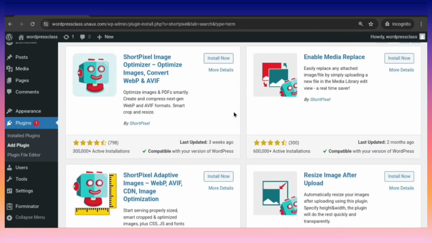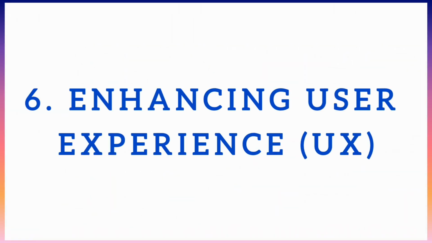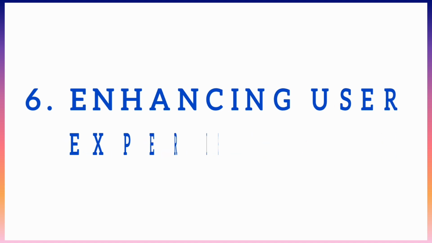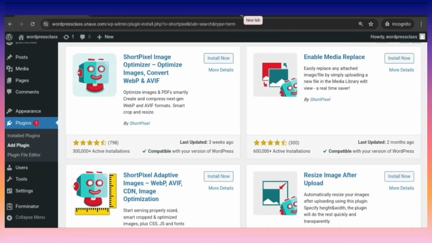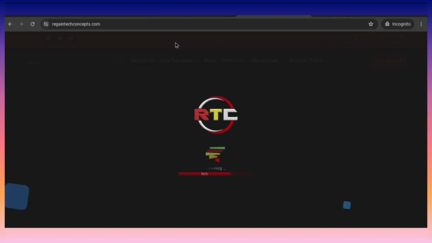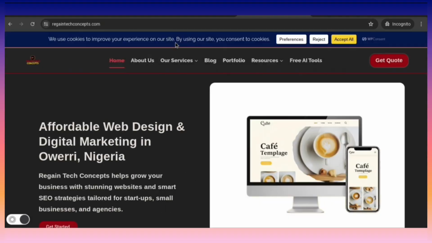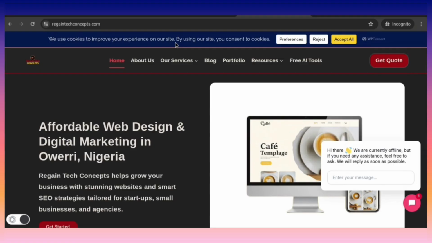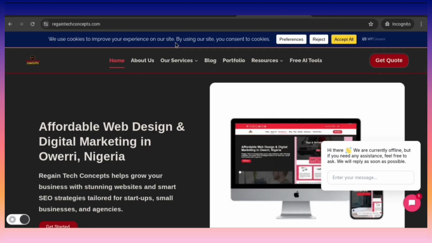All right, then the next tip that you need to consider is enhancing your user experience. You don't just design your website on desktop. You also need to enhance the user experience and make sure that your website is responsive. How do you achieve that? If you have a website like this, now this website is on desktop. Not all users use desktop. So what happens to those who are using mobile?